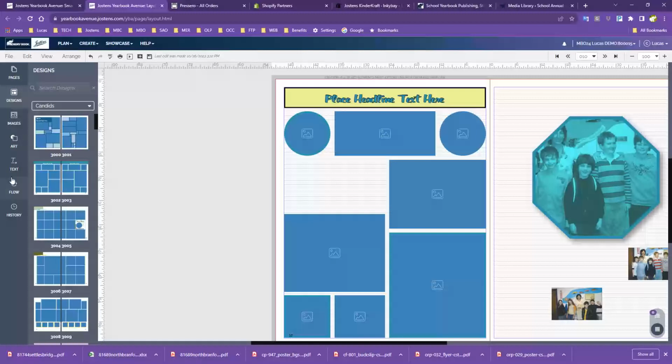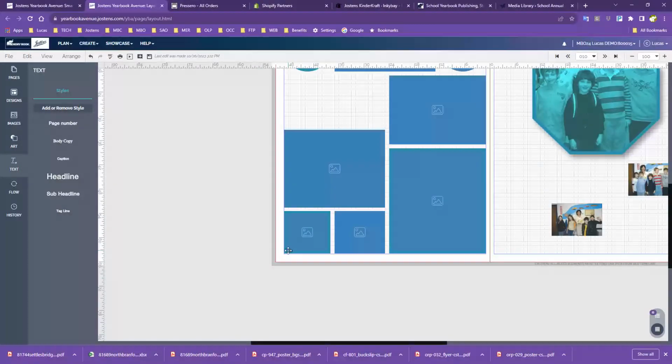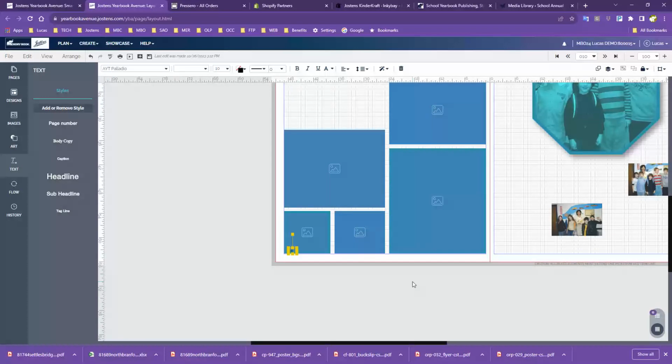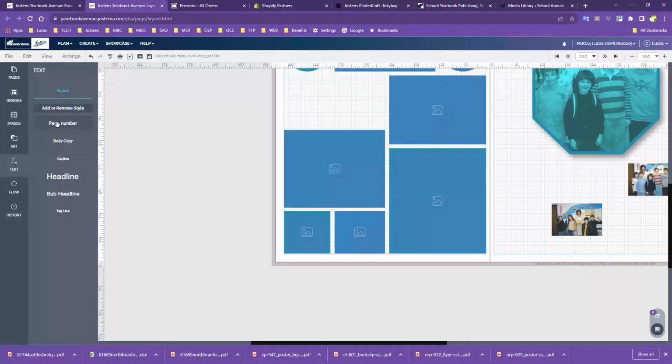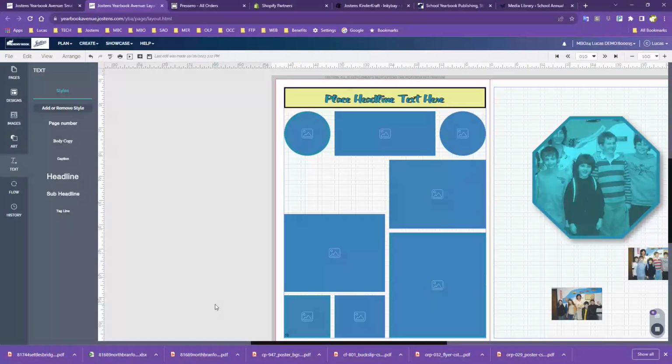in here. Now, if I go over to the left, I've got the text tab. And going to the text tab is how we're going to add a text box to a page. Now, when you look over here, you have a few things. You'll see add or remove style, but you've got page number. If you've accidentally deleted the page number off your page, you can drag and drop page number over. It'll reapply the page number.